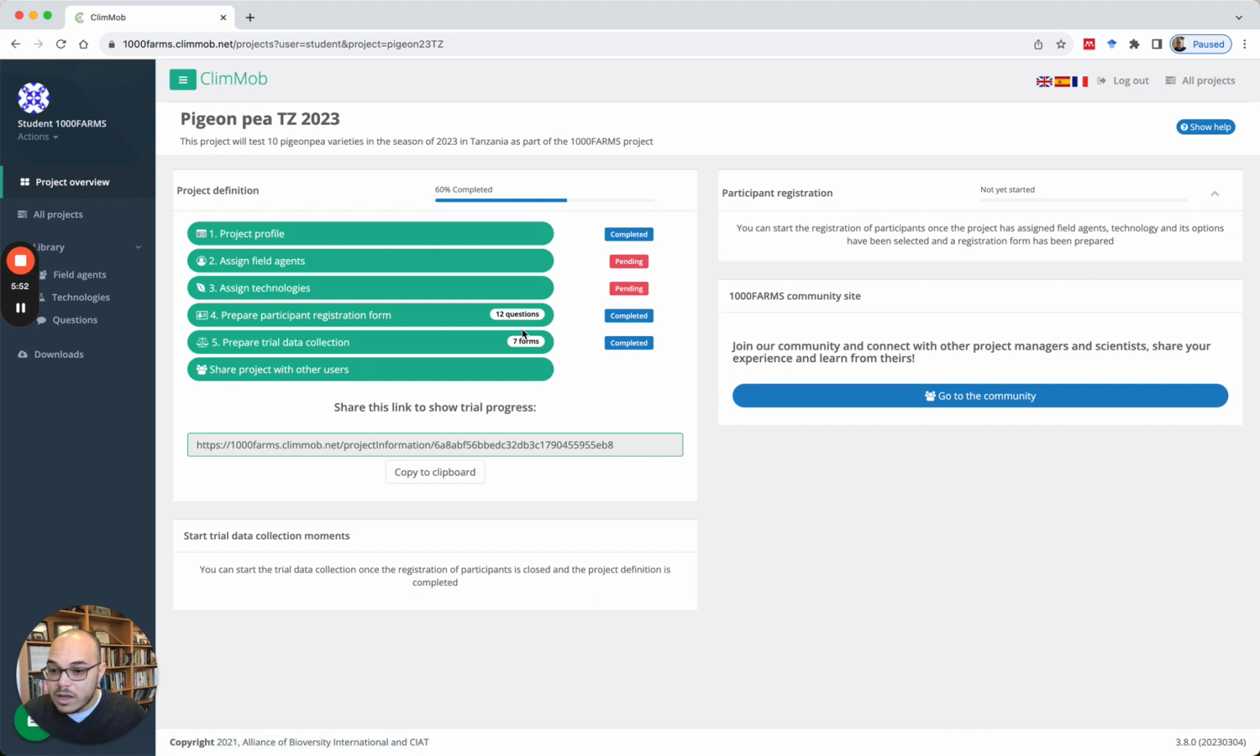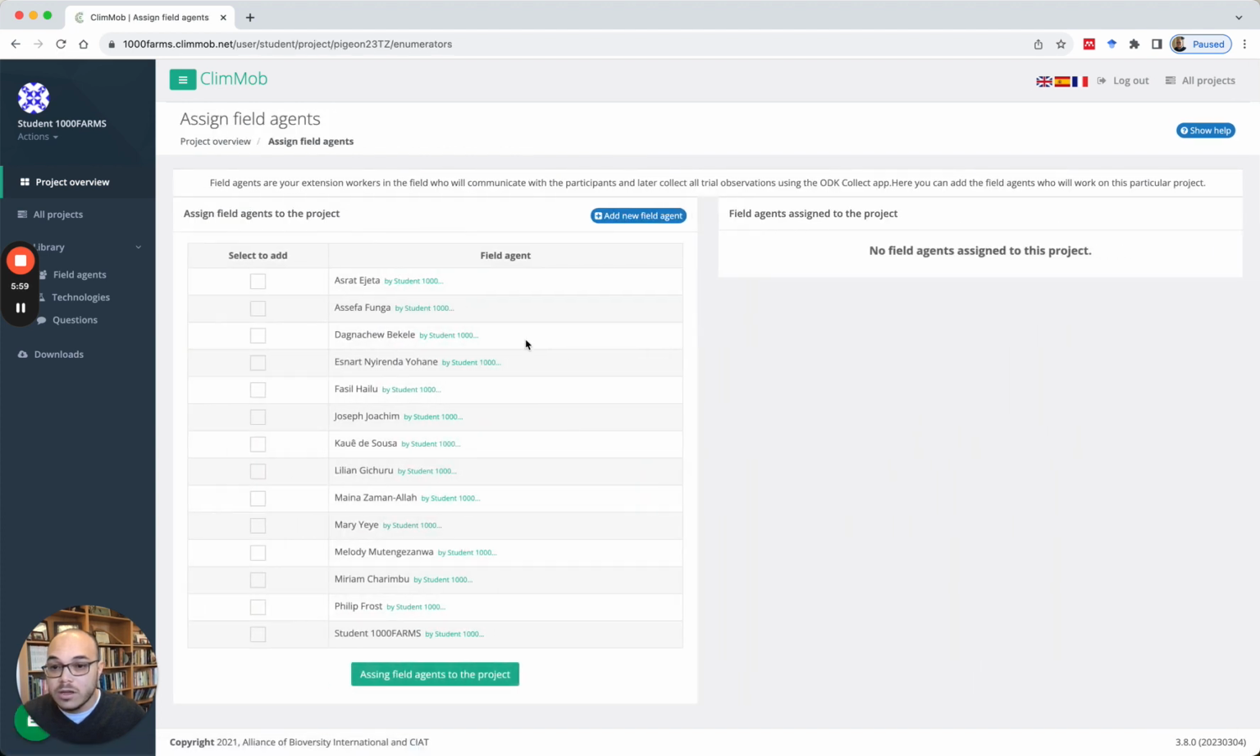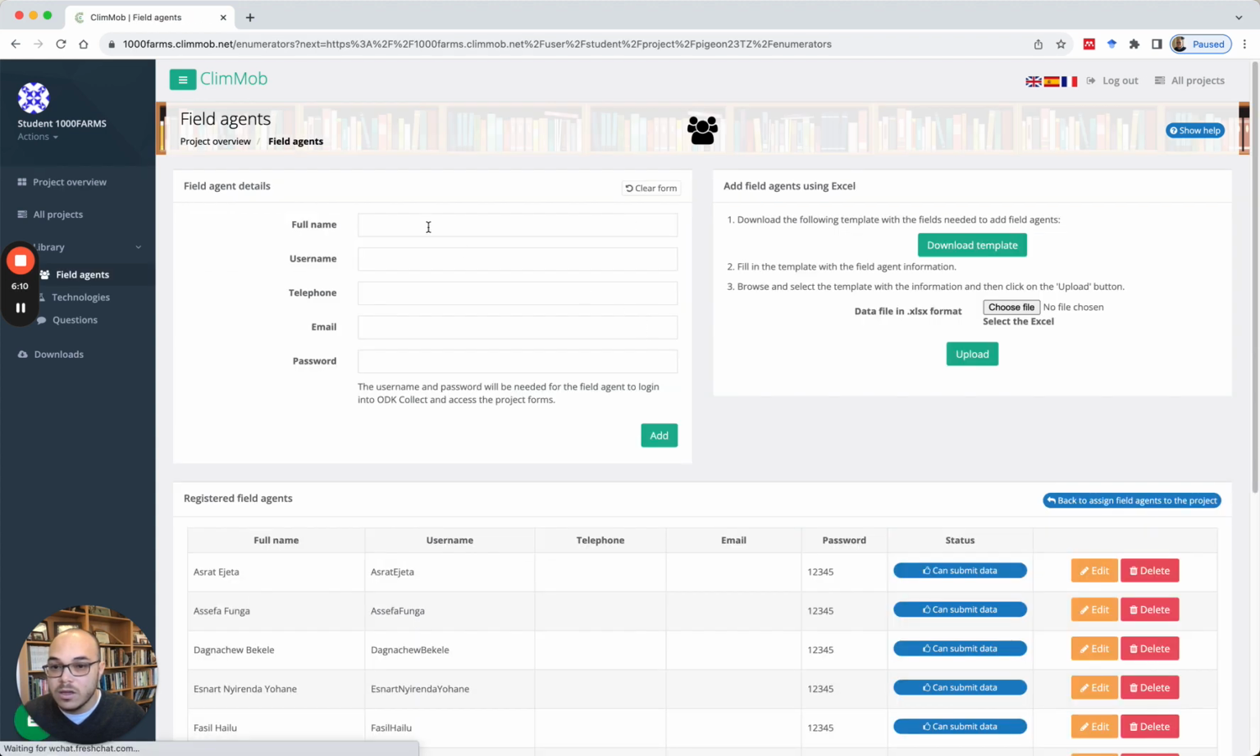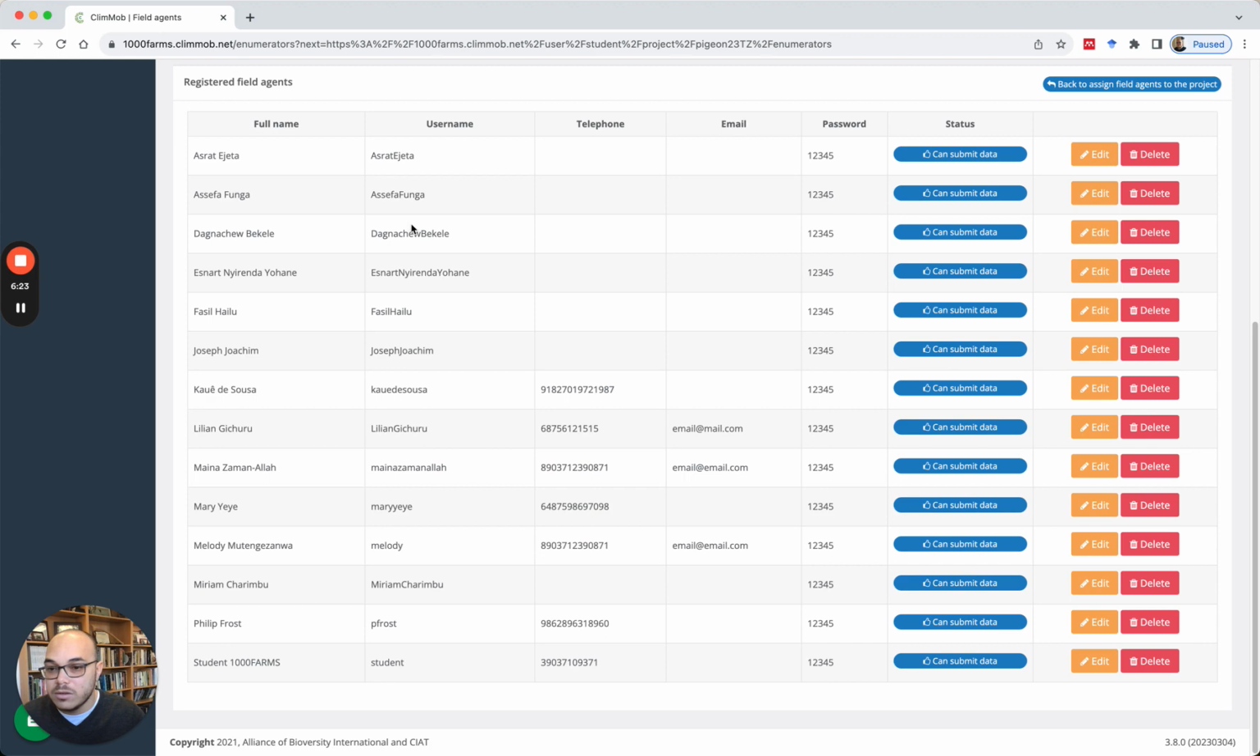So to set up your project, the only thing that you need to do is assign the field agents. So let's go for that process. In that case, I already have some field agents in my account here, but if you want to add a new one, the only thing that you need to do is click here and add new field agent, and then you can put the name of the field agent here. You put the username, telephone, email, and a password for them. You add them to your database, and you will see all of them here in your list.